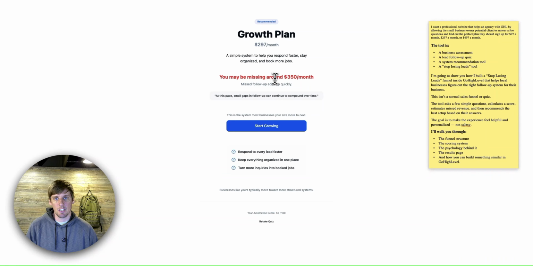And then in red here, you may be missing around $350 a month, because remember we answered how many leads they were losing plus how much value those were. And it says at this pace, small gaps in the follow-up can continue to compound over time. So it gives little quotes and things they can do here. So now they hit start growing.